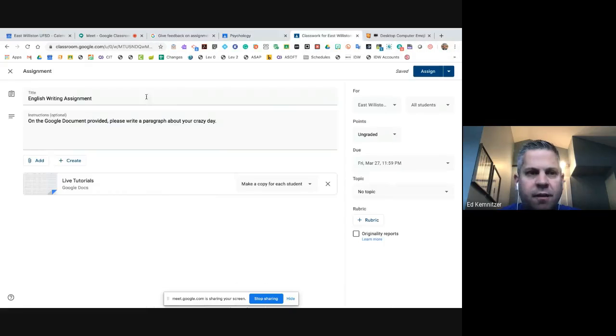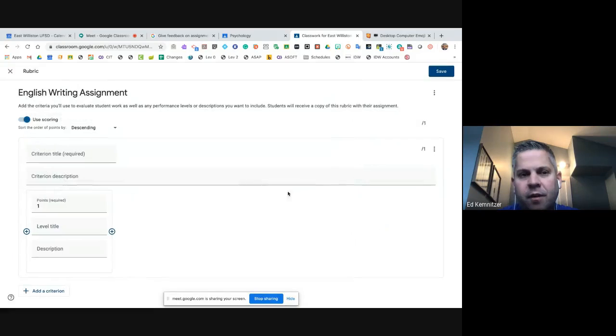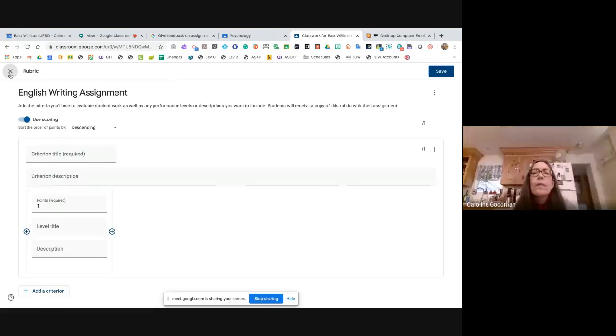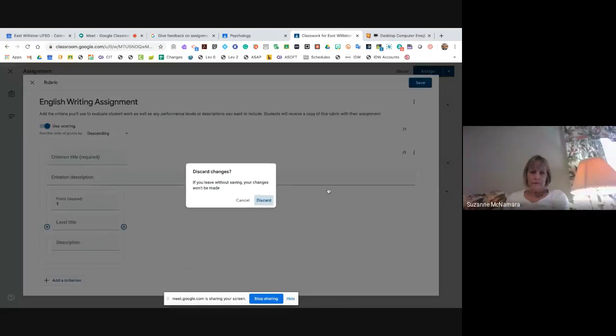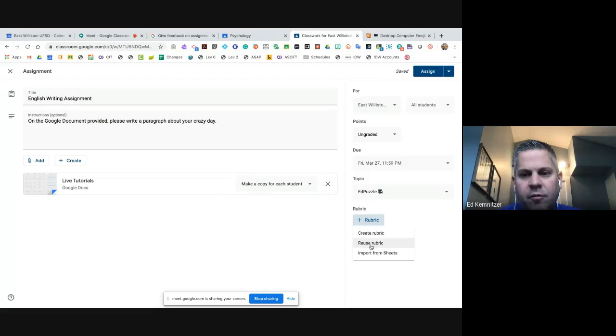So let me show you that. Sorry, I'll show you that in one second. Let me just finish this and I'll show it to you. Once again, I choose the topic I want it to be nested under. And then if I wanted to, I can add a rubric here. I can create a rubric right here in Classroom. I can reuse a rubric I already have, or I can create a rubric in Google Sheets and import that way. So that's the way you can add a rubric.